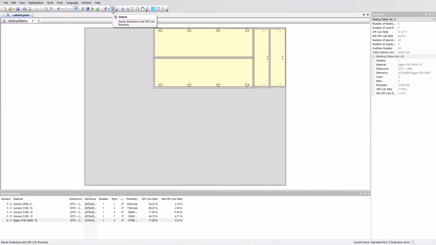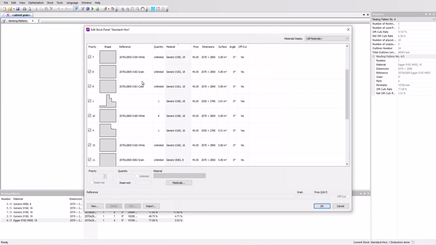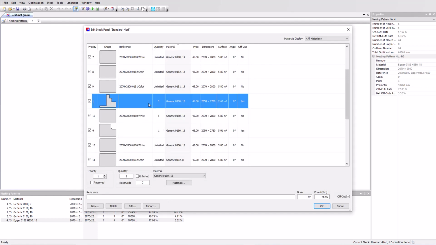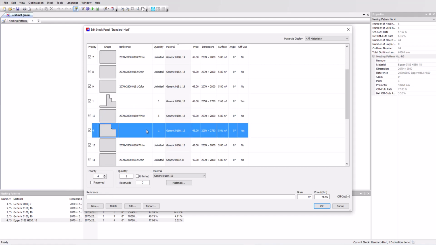Let's now go into the optimization and select the deduction icon. This updates our stock levels following optimization. Clicking back into the stock, we can see the results. The 18mm material here is now showing two less panels, and all recoverable offcuts have been added to the stock and are available for your next optimization.